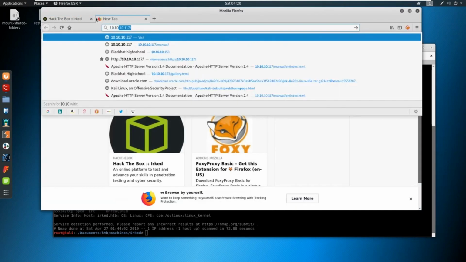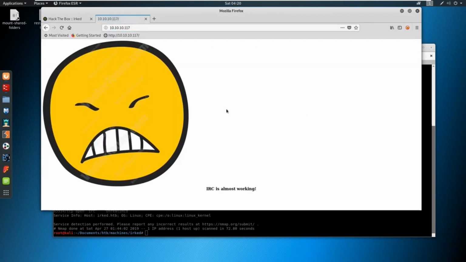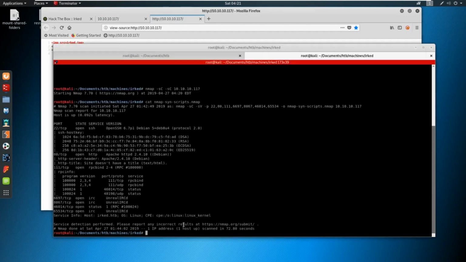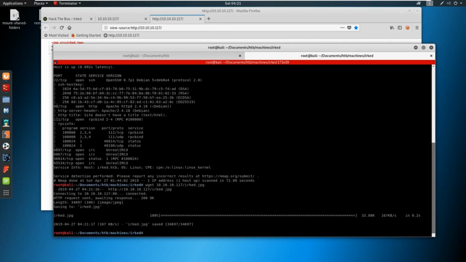Go to 10.10.10.117. And we get this little image. It says IRC is almost working. Let's view the source. Yeah, not too much. We'll probably want to grab that image though. So I'm gonna run wget 10.10.10.117/irked.jpg. So I've got it saved.